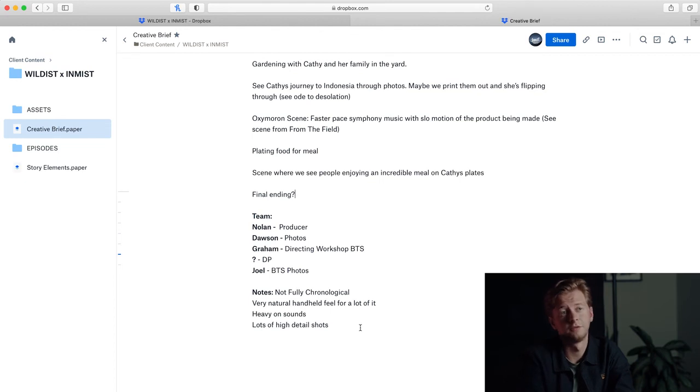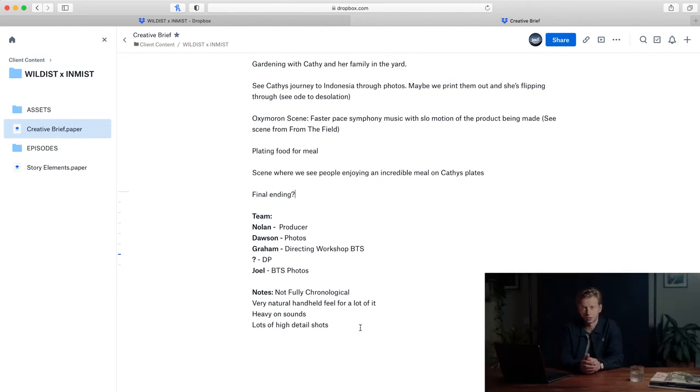Notes. These are just a few final notes that you want to remember. Maybe it's an idea that you quickly want to jot down and you can throw it in. For right now, I have not fully chronological. This is the idea that I was touching on earlier, where it would be really easy and basic just to start with the mining and end with the plating, but I think we can get a little bit more creative than that. So I just wrote it down in the notes.